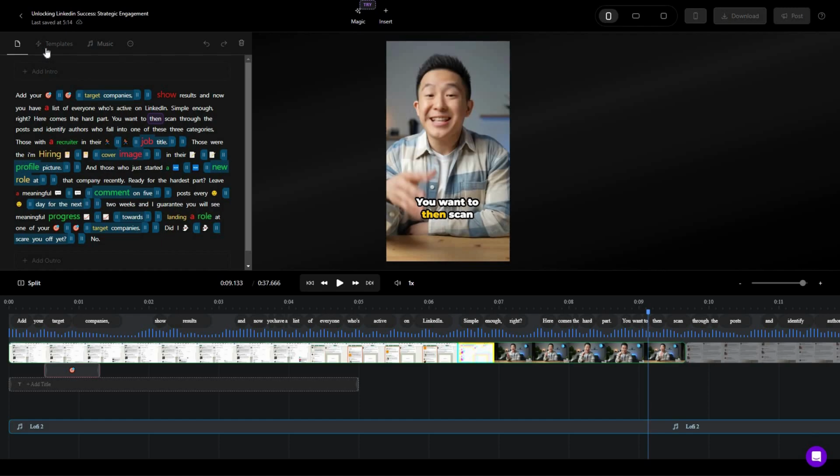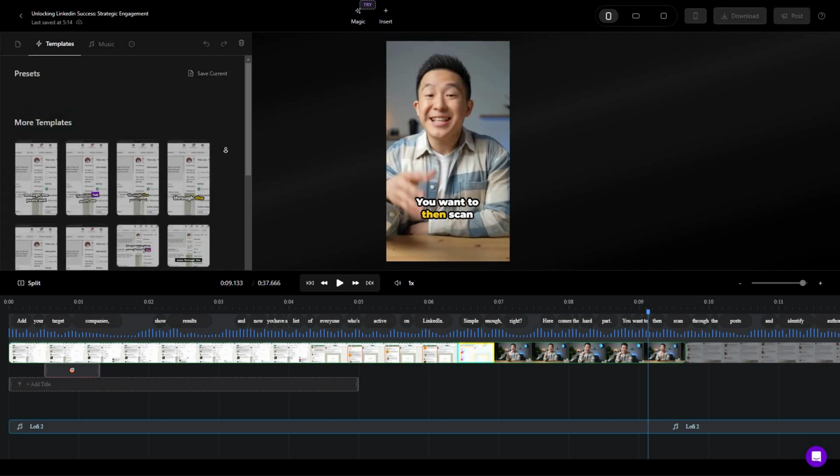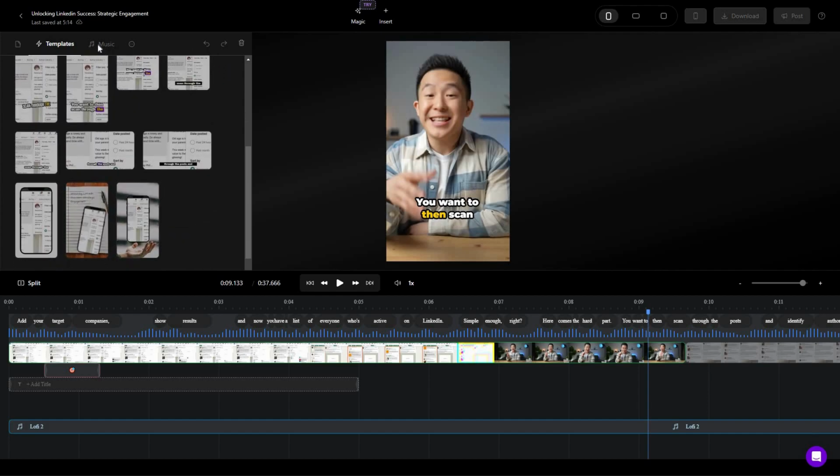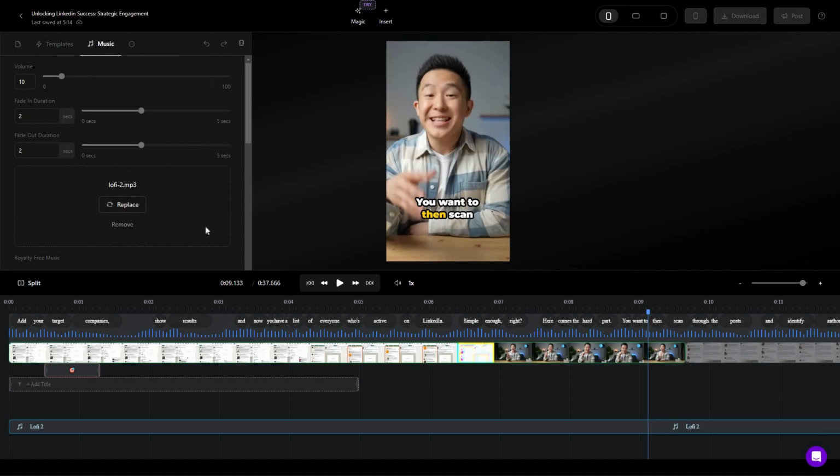And then there are some other options beside this transcript. So you can see all of the templates. So here are all of them. You can switch to any other templates if you want. You can also change the background music. There are a lot of settings that you can change. And here are all of the royalty-free music.